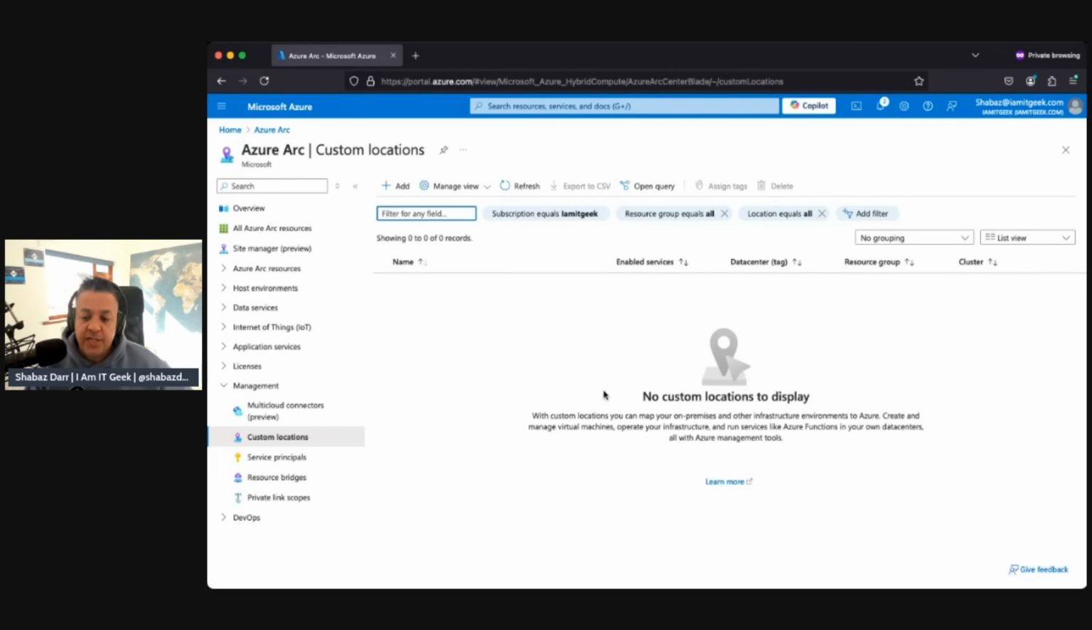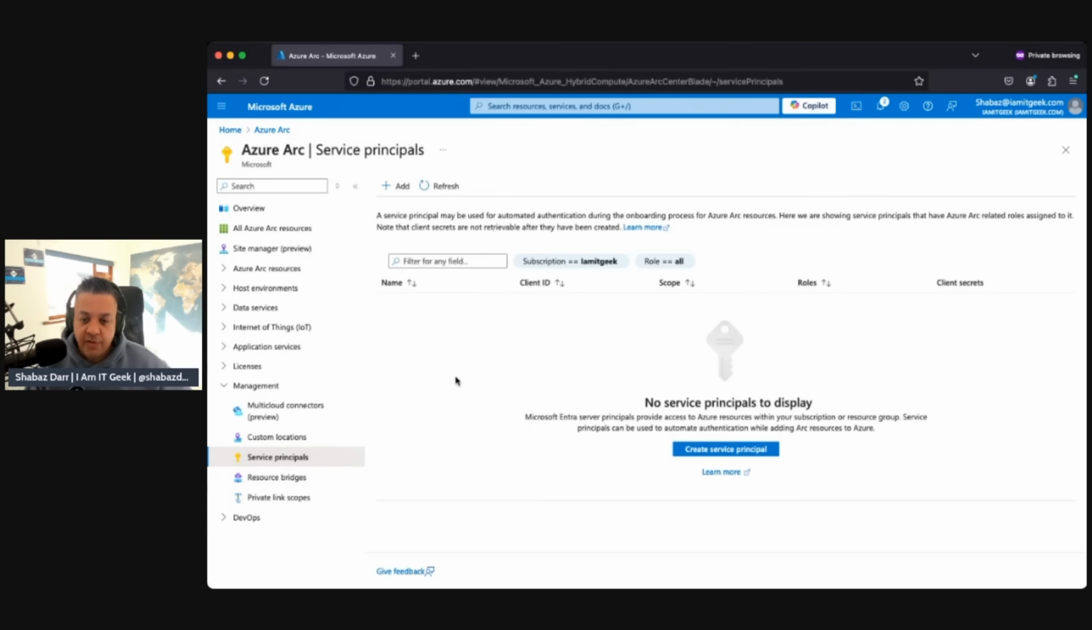So you can use custom locations. You can map your on-premises and other infrastructure environments to Azure as well. You can create and manage those virtual machines, operate infrastructure, and run your services like Azure Functions in your downstream data centers. This is more for identity service principals. These are going to be used for automated authentication during the onboarding process of Azure Arc resources.